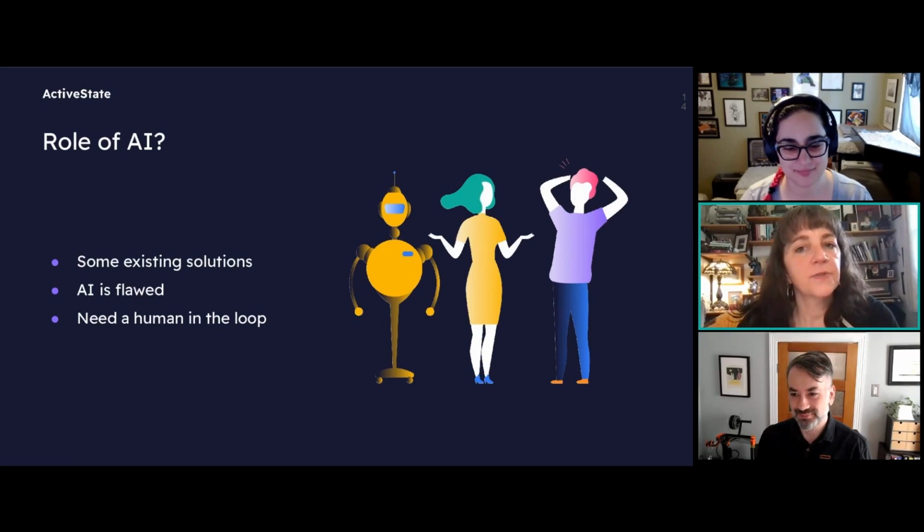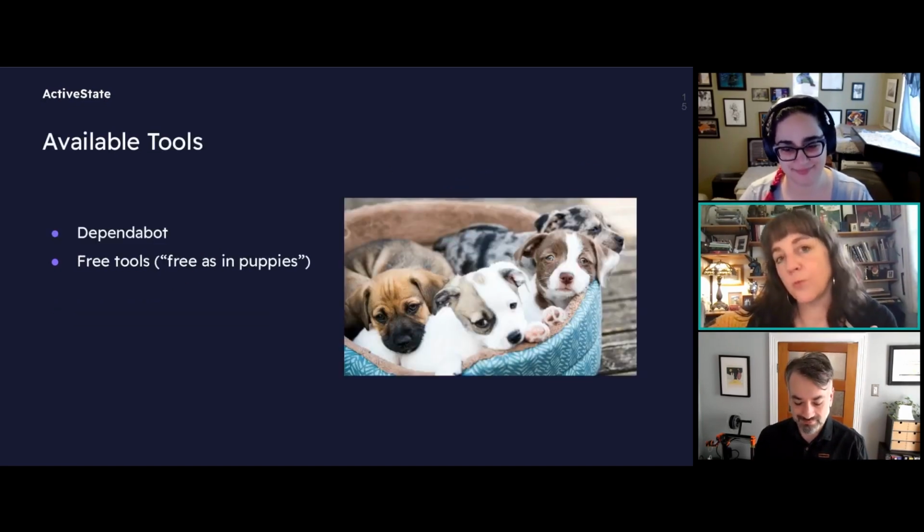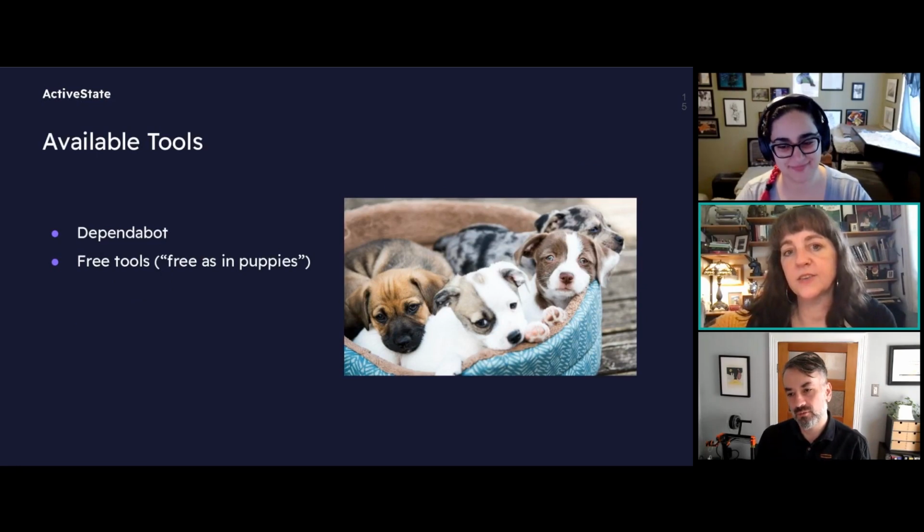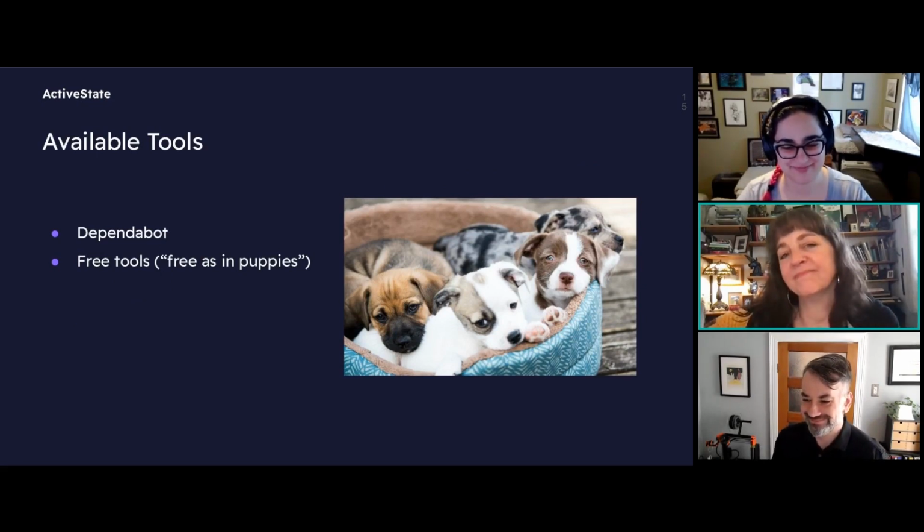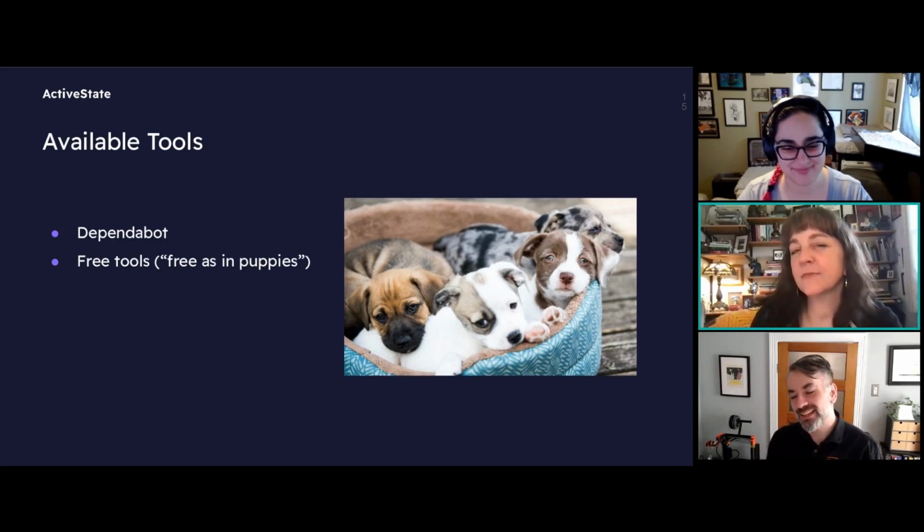So as far as tools go, I know a lot of organizations are using things like Dependabot to do kind of what you're talking about. And that's not entirely effective. Is that what I'm getting? It is. It's a great tool.